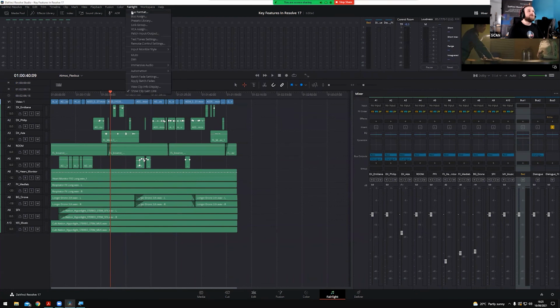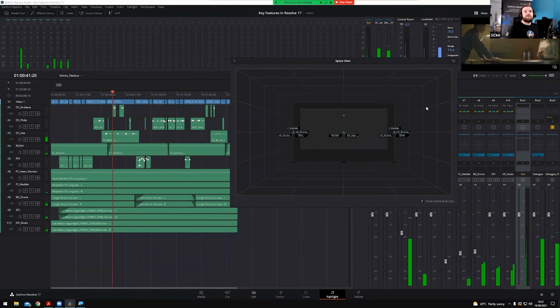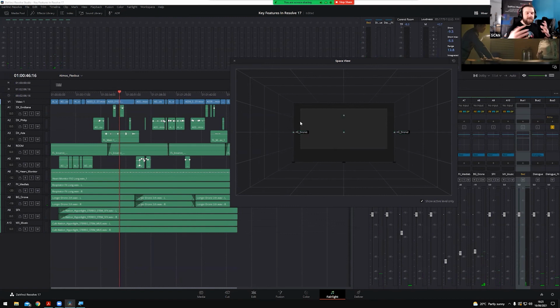So if I come up to Fairlight, Immersive Audio, you'll see I have a space view scope. And what this does is if I hit play, it shows me where all of my audio sources are in a 3D space. I'm speaking with Philip Maida. So you can get really into this. You can position tracks, sounds, wherever you want in that 3D space.